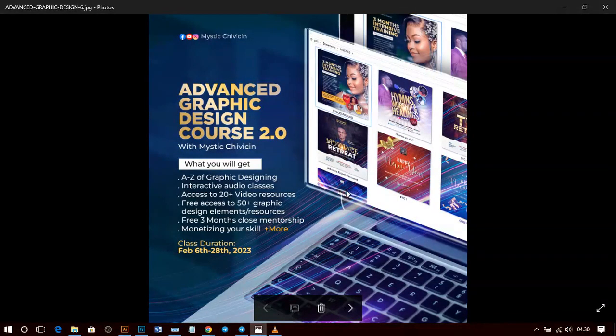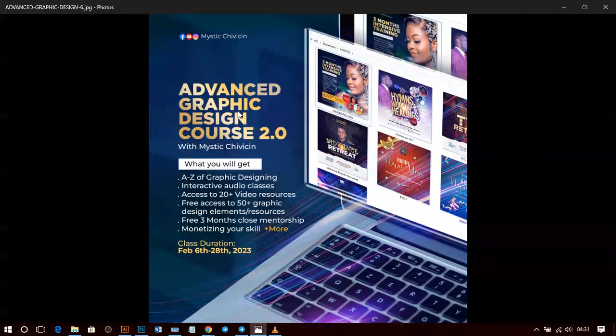Now look at this design. You will see that by priority, although this Mystic CHIVICIN here is the first thing in this design, the first thing your eyes will go to is this advanced graphic design course. Why? Because the designer prioritized it in the design. So you should know how to use your font sizes, know what to magnify and know what to minimize, know what to give attention to.